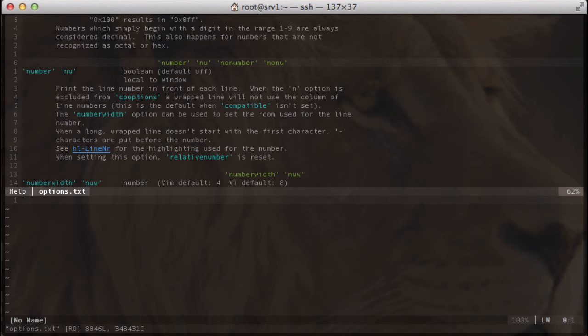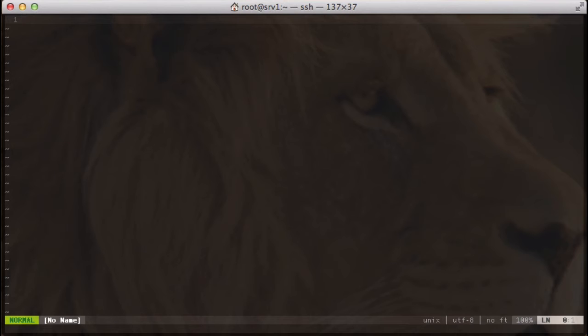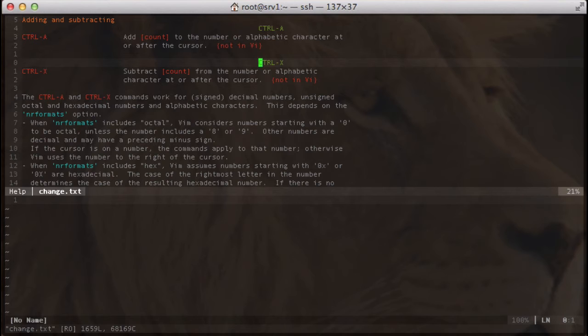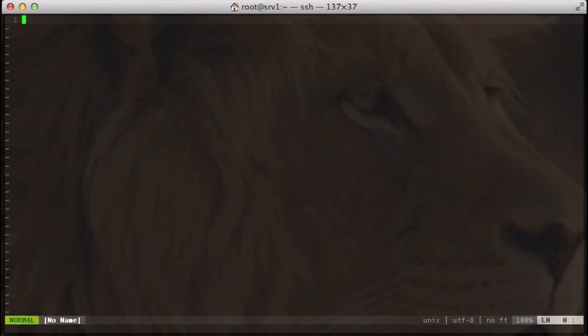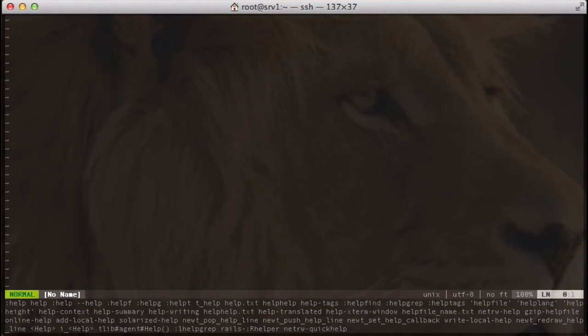All right, we can also do help and then control X. And that will give us help on the control X command. Okay, and again, you can do help for any other number of control something options there.